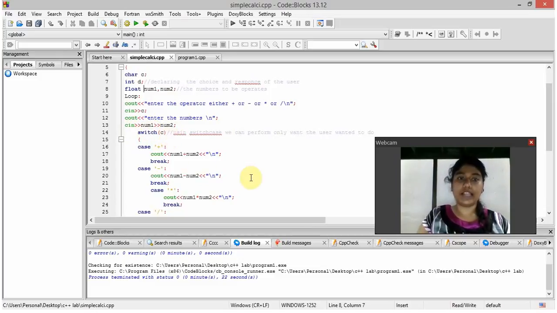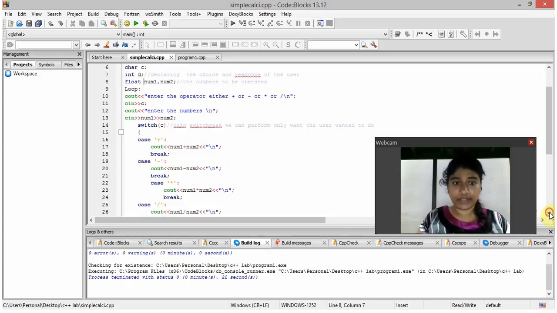Especially, I'm going to use a switch case in this, as it will be easy and we can perform the task very easily, and we can do only what the user wants to do. If you want to do only the addition, we can do only the addition, and subtraction likewise. Case 1 I'm declaring as addition, cout number 1 plus number 2, and case 2 I'm declaring as subtraction, number 1 minus number 2, cout statement. Break is very important, as we want to come out of the loop and end the case.